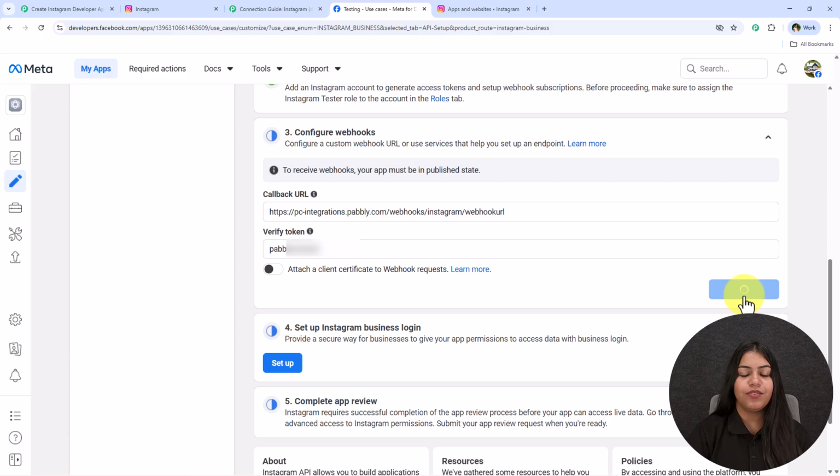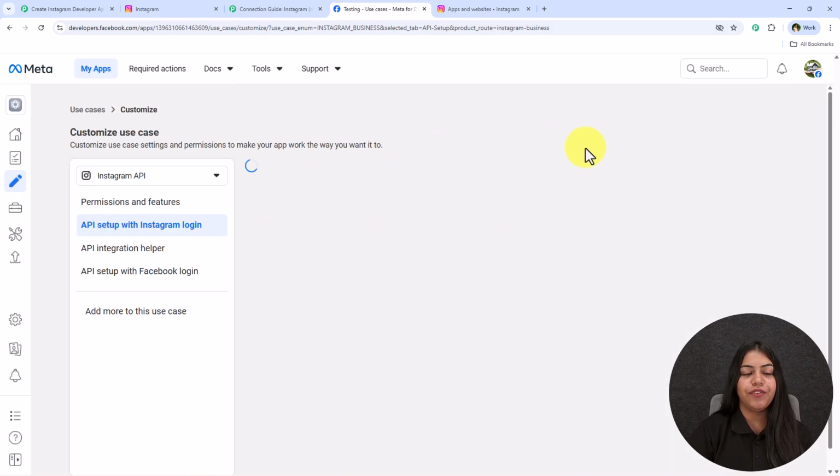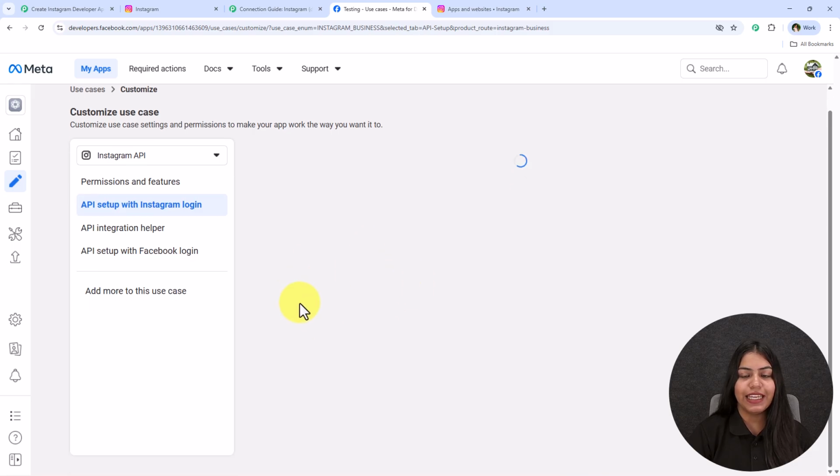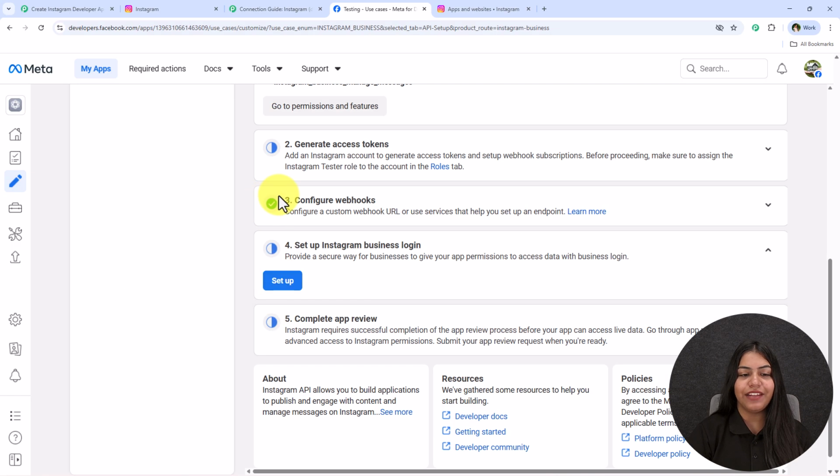After this, click on this verify and save button. Once you click on this button, just wait for a few seconds and this will be verified. And now you're going to see the page refreshes itself and this will be verified. Let's wait for a few seconds, and you can see that this is verified now.